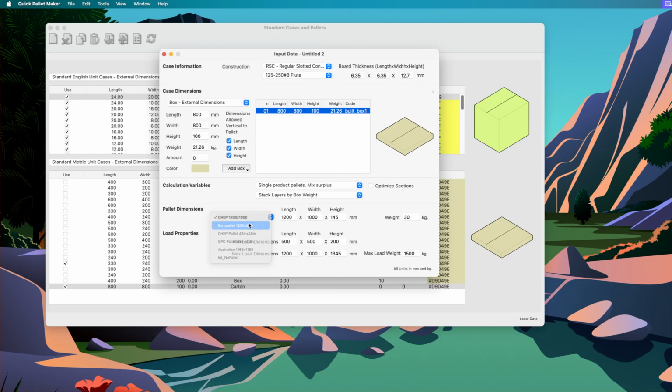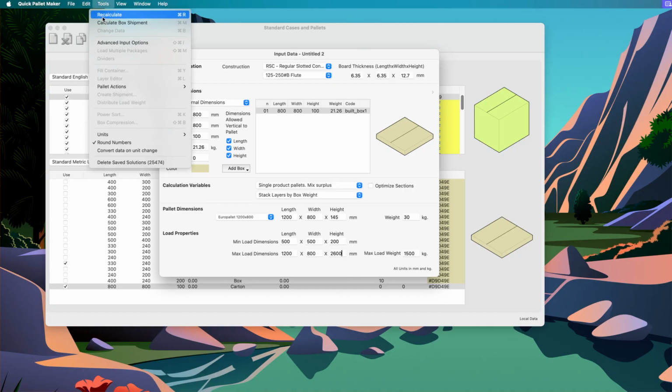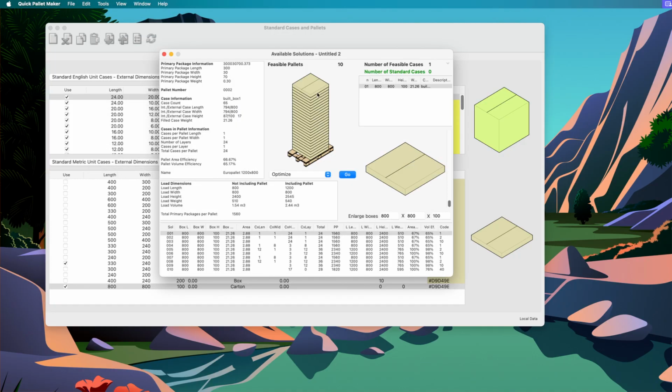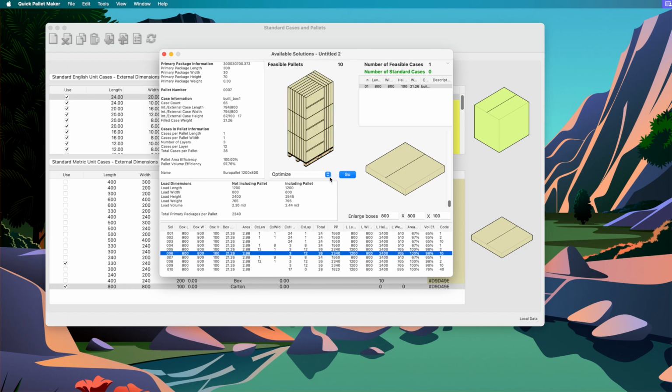We change the pallet type. We make it taller. And we just calculate again. Tools, Calculate. And we see that we get many configurations. We look for the one that has the most boxes. This one has 36 boxes, and we can pick that one.